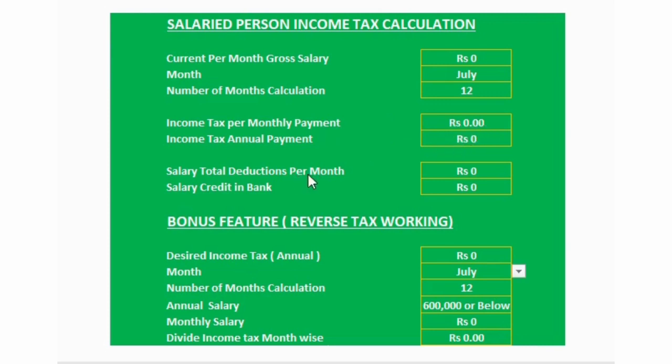Now let's input monthly gross salary so we can see how this calculator will work. For example, I have inputted 51,000 and the starting month of my income tax calculation will be July. From July to June it will be 12 months. On 51,000 you can see the monthly payment of income tax is 25 rupees and annual payment is 300 rupees.